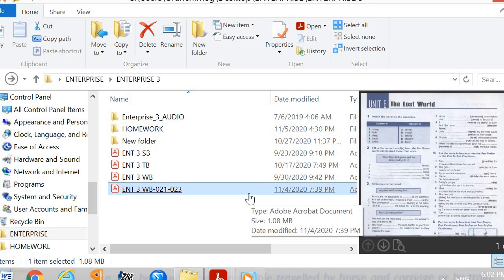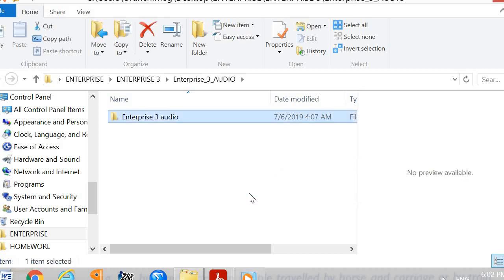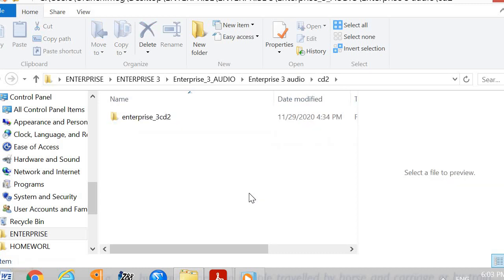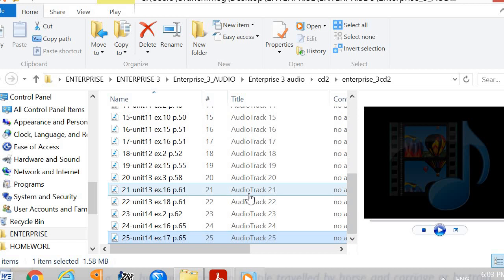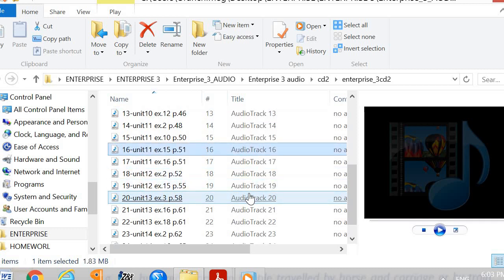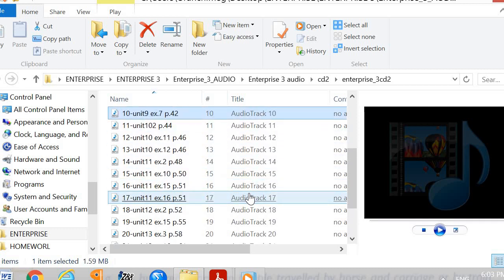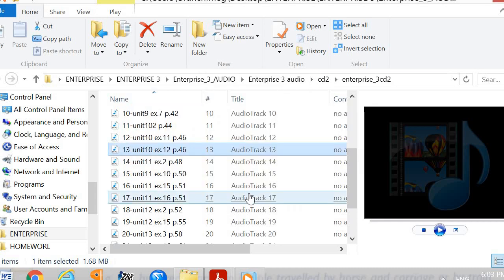Let me see if I can locate page number 46. The audio should be here, and this is CD number 2. Let me see. Trying to locate 46, should be probably this one. Let's try listen to this. Exercise 12, page 46.